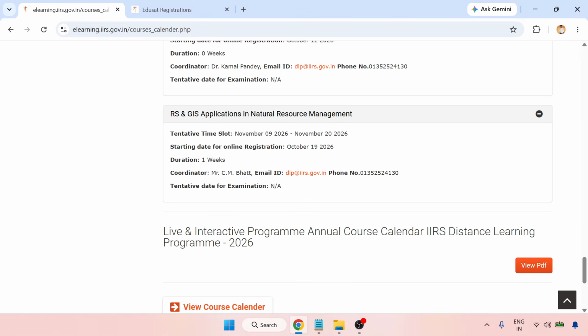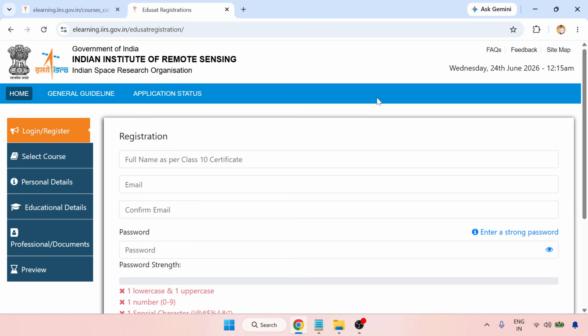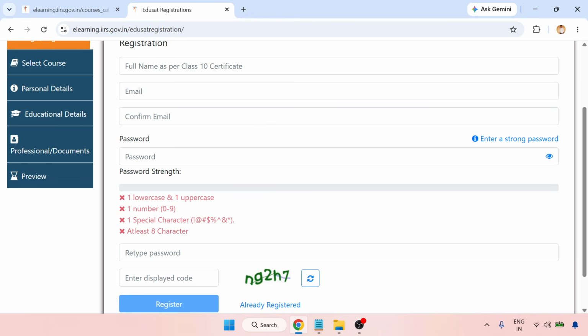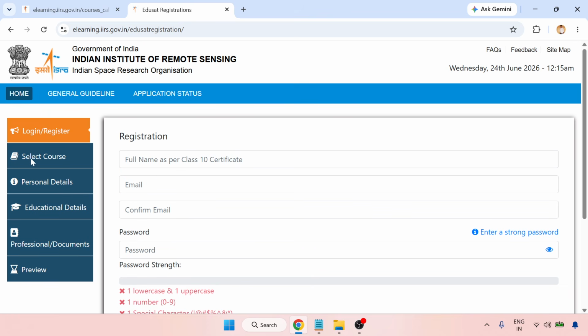So next is remote sensing, and there is another one, AIML. So you can go and choose which course you want to go for. And just remember the start date of online registration, so you can get all the details there. And this is the registration link. I will provide it in the description. So you have to provide all the details and create a registration. When you create it, next you will get a select course option. On select course you have to select which course you want.